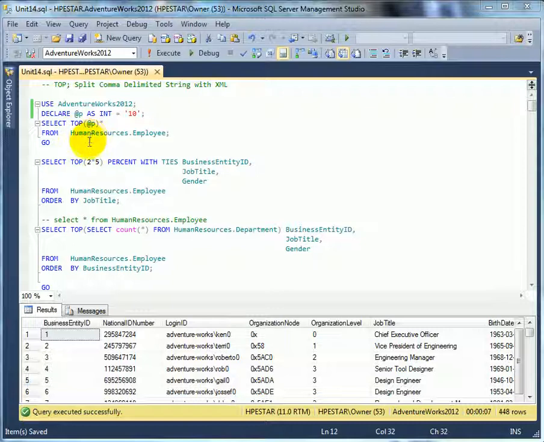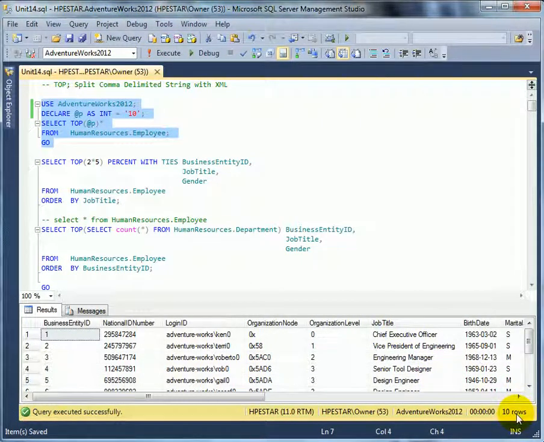We can say select top 5 or 10, or we can use top with a local variable. We set the local variable to 10 and select, and we get 10 rows back. In this instance, we did not indicate the order we want the top 10 rows back, so we got 10 rows randomly.